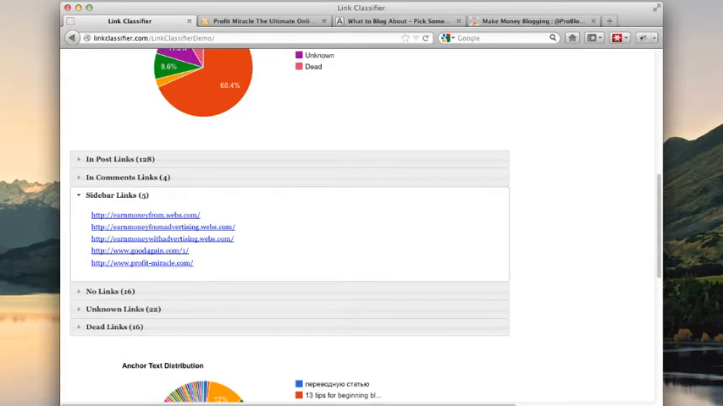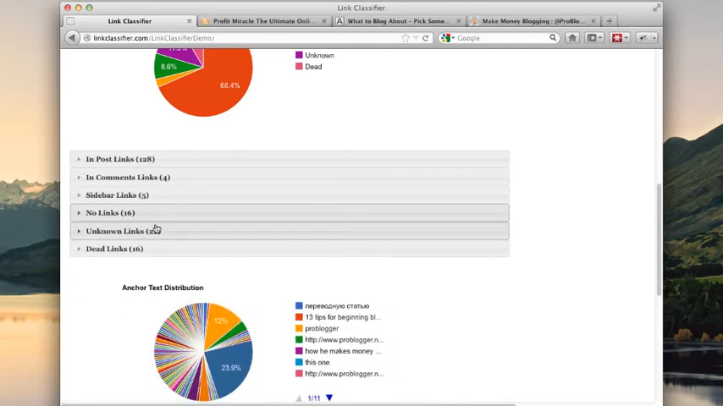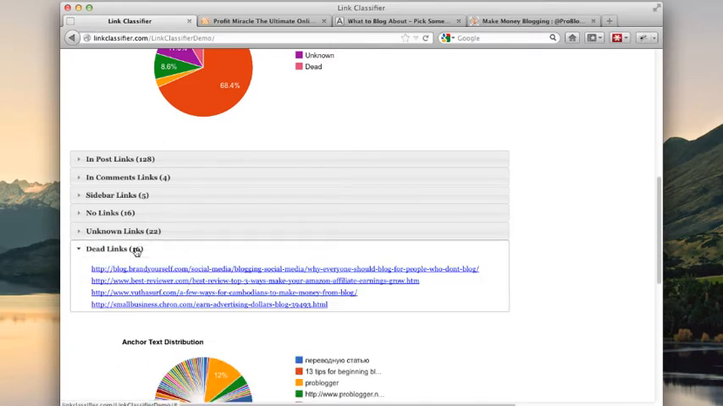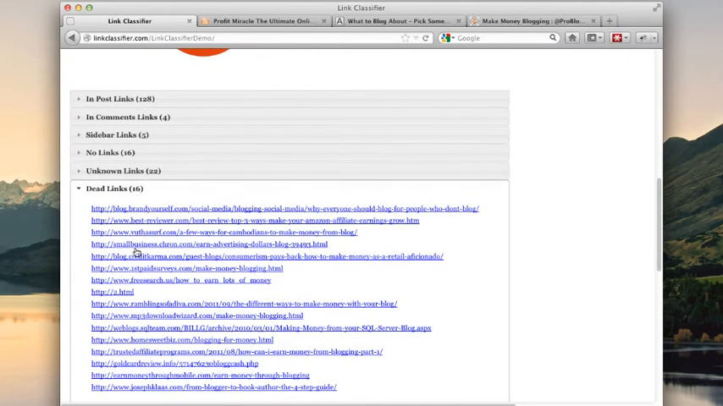Let me briefly describe what the other categories shown here mean. No links are URLs that don't actually have a link back to our target site. This can happen if the link has been removed since the URL was last crawled. Unknown links are links that the link classifier is not currently able to classify. If you see a bunch of these, send them to me so I can improve the next version of link classifier to recognize these links. And finally, we have the dead links. These are the URLs which the script was not able to reach for whatever reason. Perhaps the site no longer exists anymore, or it timed out when the link classifier tried to scrape the site.